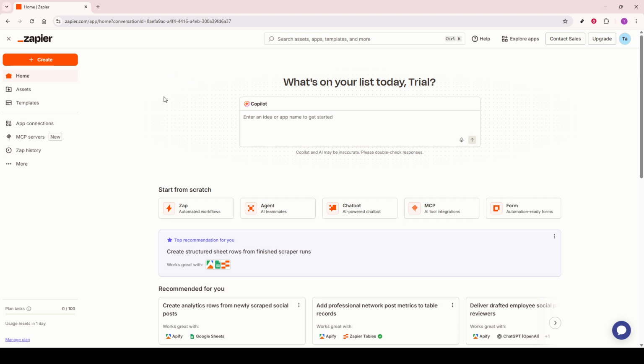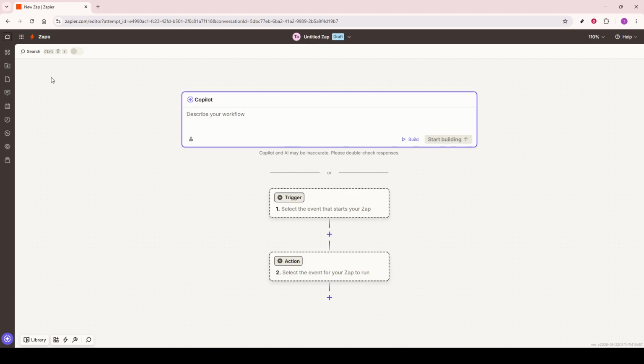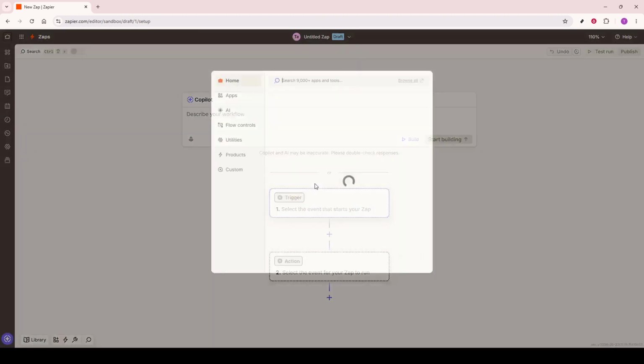From there, choose Create, then select Zaps. This opens the editor where you'll build an automated workflow made of two parts: a trigger that starts the process and an action that follows. In the trigger panel, click to select the event that starts your Zap. Use the search bar and type YouTube, then pick YouTube from the results.